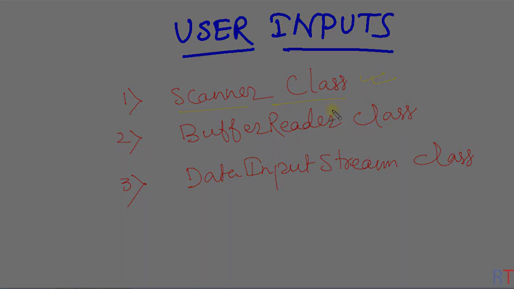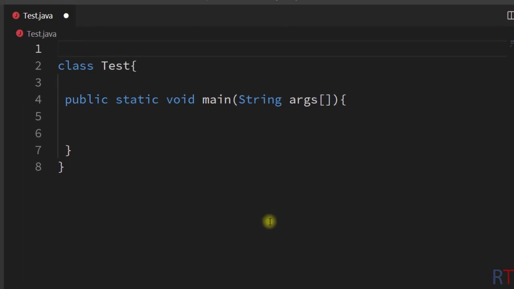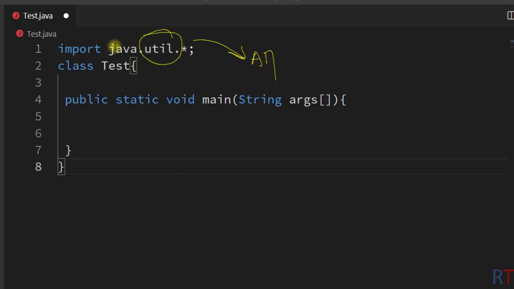inputs in Java. So to use the Scanner class in our program, we have to import the java.util package where the Scanner class is located. Either we can write java.util.Scanner, which will specifically import only the Scanner class in our program, or we can write java.util.*. This will import all the classes from that util package.